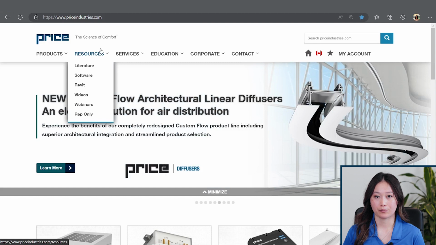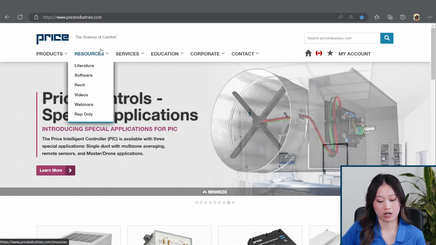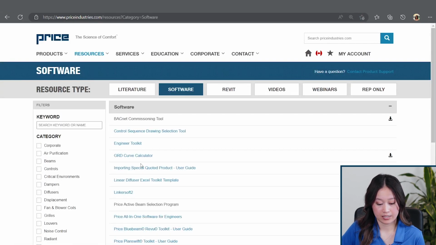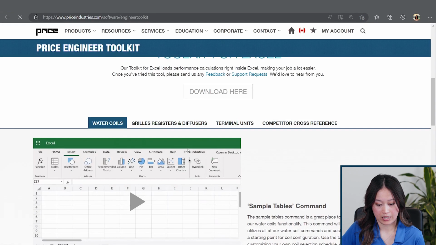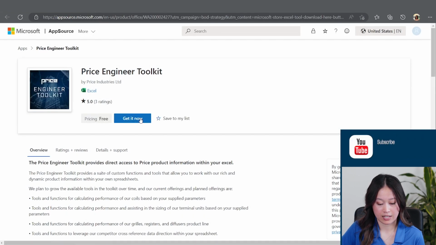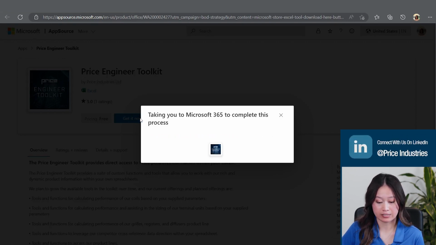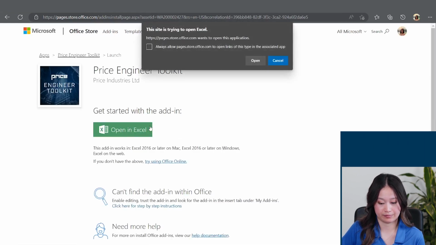The first step to using the Price Industries Engineer Toolkit for Microsoft Excel is to download it. There's two ways to download the Engineer Toolkit. You can go on our website, priceindustries.com, under Resources, Software, click Engineer Toolkit, click Download here, click Get It Now. This is going to link to your Microsoft 365 and open in Excel to get started.